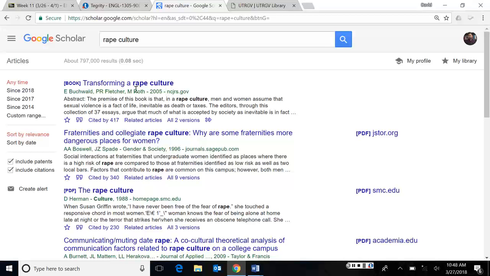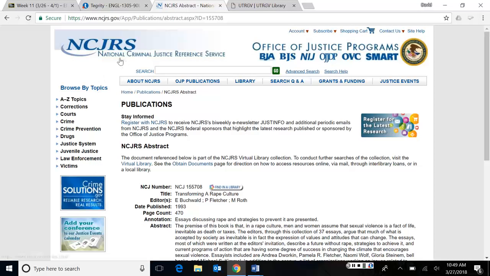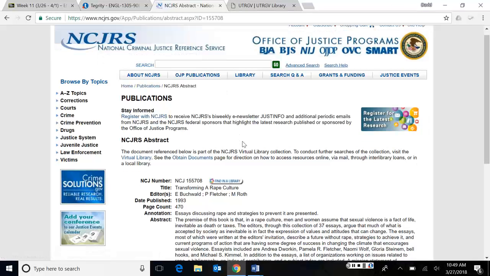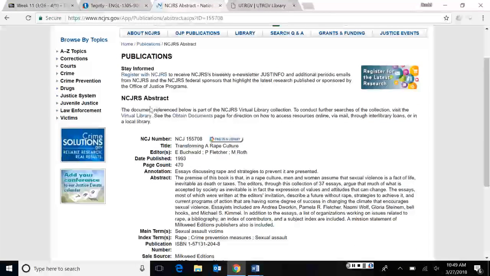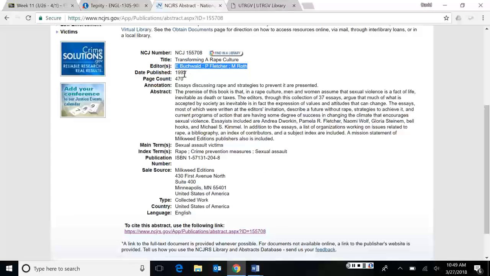Now, some of these are accessible by PDF. You'll notice that there's a link to some of these in PDF. PDF is good because that means it's free usually, and you can just access it instantly. Some of these will say book. So if I try clicking on this link, for instance, it takes me off-site to NCJRS. This is the National Criminal Justice Reference Service. It gives me the name of the publication, and it provides me with the author's name, and it tells me that it was actually published in 1993.